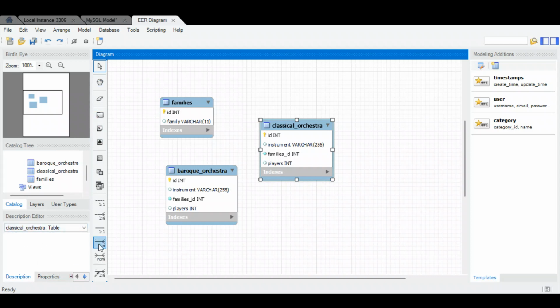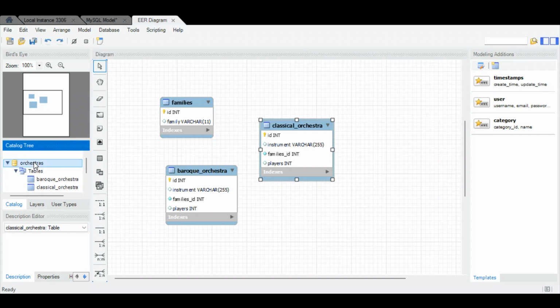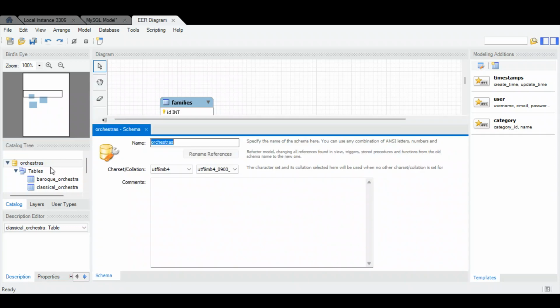These icons are for creating new elements in your schema. If you want to create new tables or new relationships or views or something like that, you can do that over here. Okay, so let's look at this really quick. I'm going to go to the catalog tree and right-click on Orchestra and go to Edit Schema. There's not much you can do here, but you can rename this.